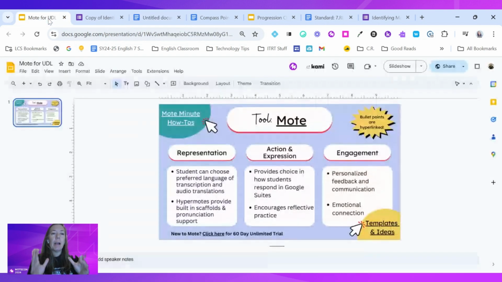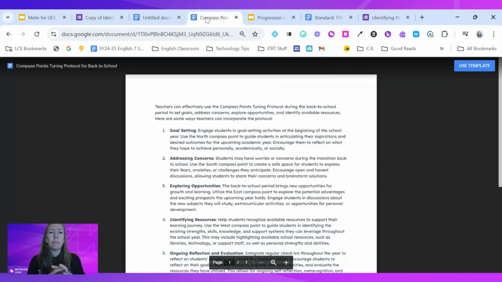If I go back to my original slide, I've got a couple minutes left. Action and expression, how providing choice to students and how they respond. So let me go to, where do I want to show this? And reflective practice. So first, I guess, let's go to the reflective practice.